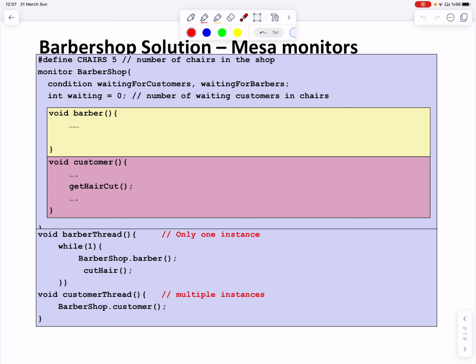Now let's try to solve the same problem with Mesa monitors. So for this, we define a monitor. This is essentially, remember, a class. And we have two conditions, waiting for customers and waiting for barbers. And then here is our counter, which keeps track of the number of waiting customers in the chair. And we have two methods defined within this monitor, a barber and a customer method.